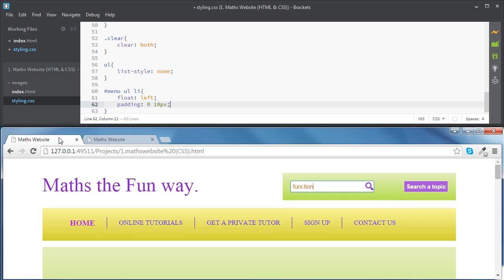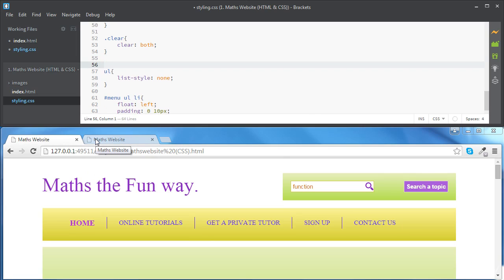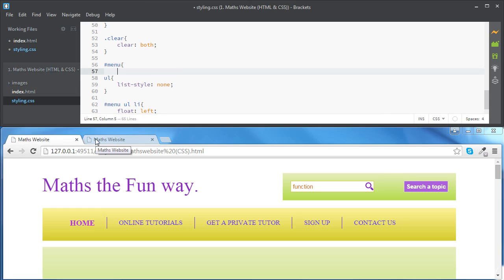Now let's style our menu div and add some height and background color. I'm going to put the styling of the menu just before the unordered list styling, using its ID. And let's change the height to 50 pixels. Probably more, 70.